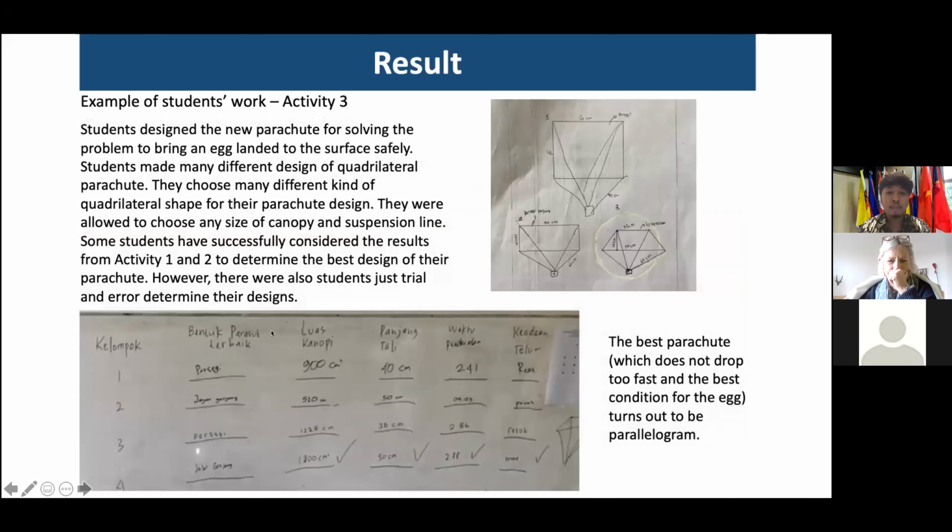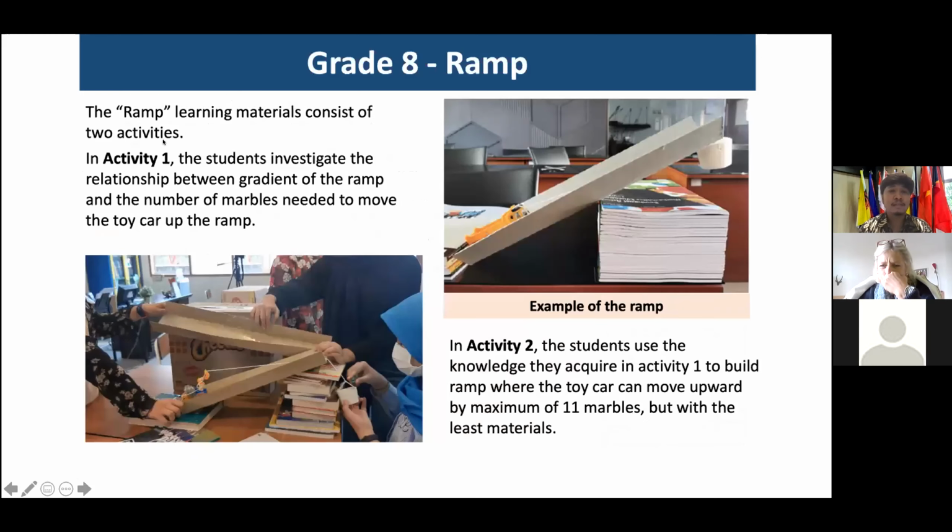And here they compare the different types of canopy: this is a square, this is a parallelogram, with different measures. So they conclude that the parallelogram, this is interesting, is the best design they got.